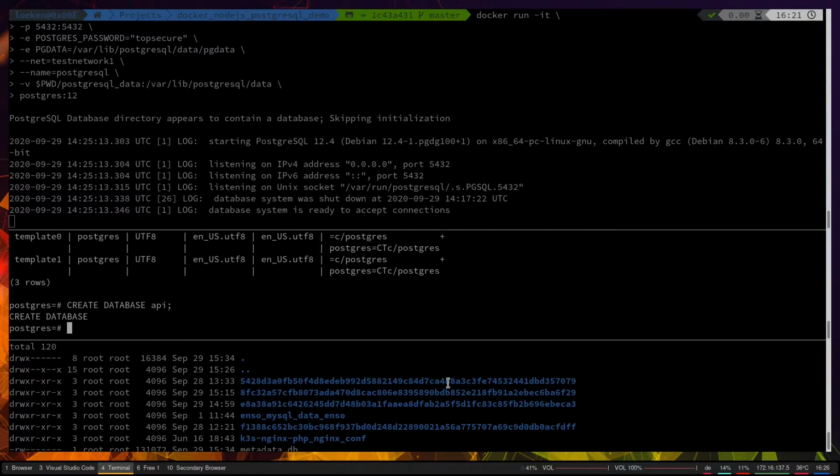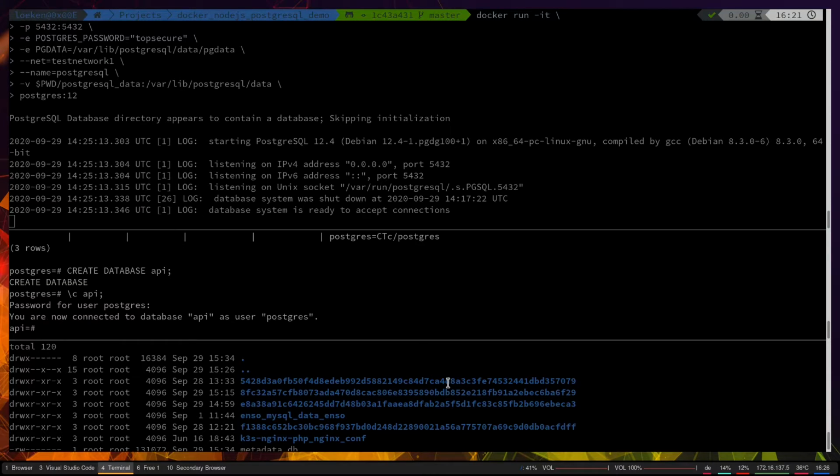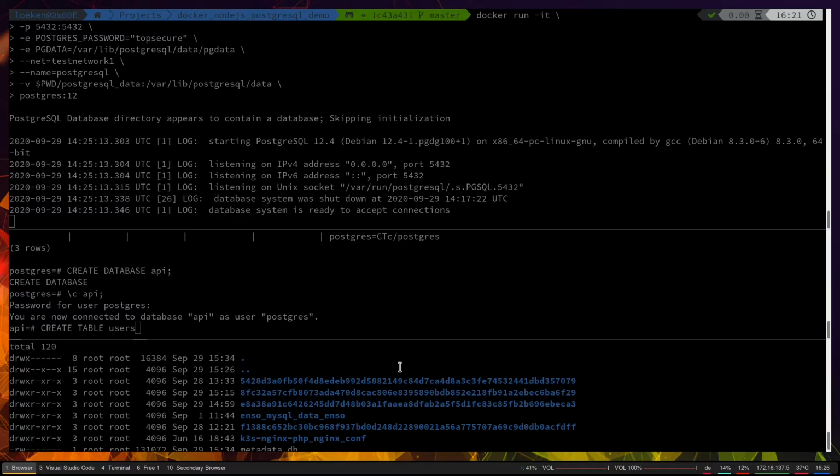So after we create the database, we connect to the database and enter our top secure password one more time. And once we are connected, we can then basically create the table that we need. So I'm going to create a table called users. Yeah, so users. And in here we have ID, name, and email.